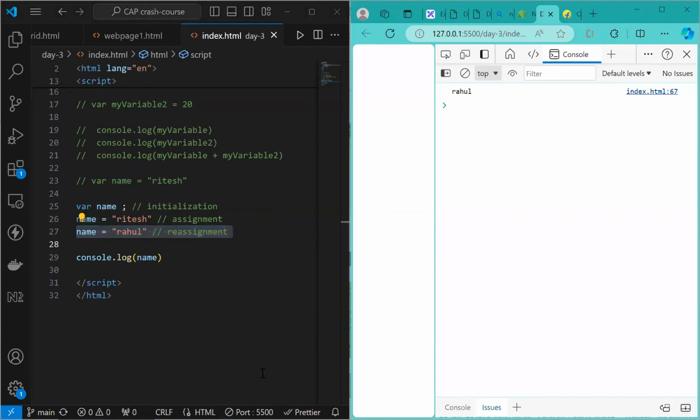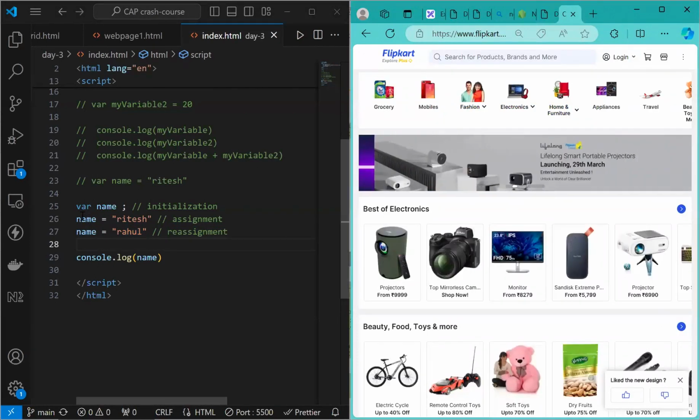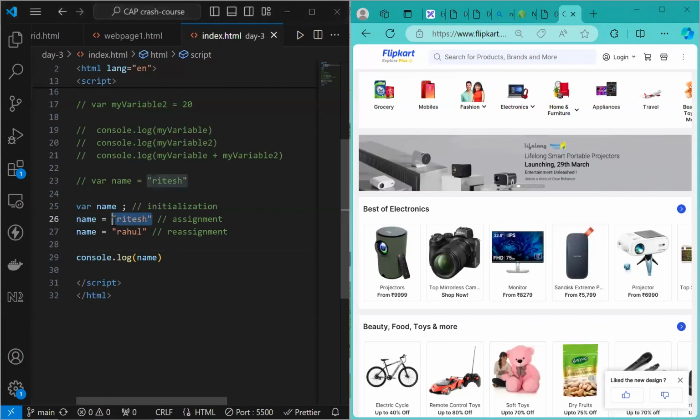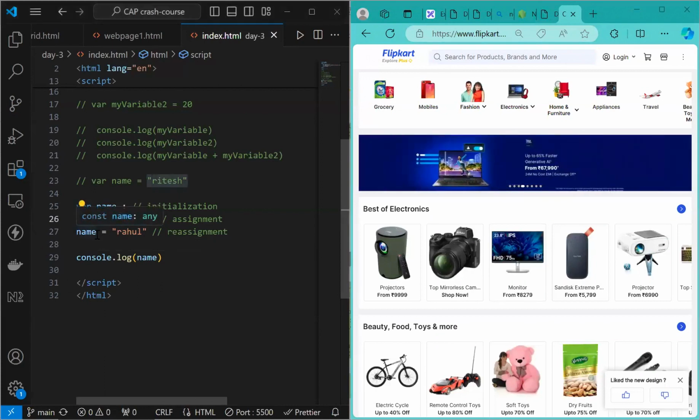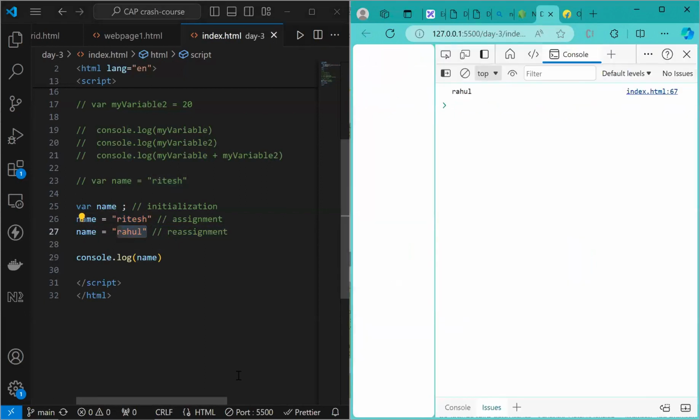Right? So with this, don't you think we can apply something like this? Let's say if a user has logged in, then in name I'm going to store their name as Ritesh. But if some other user has logged in, in that name I'm just going to update it with Ram. Doable? Doable?